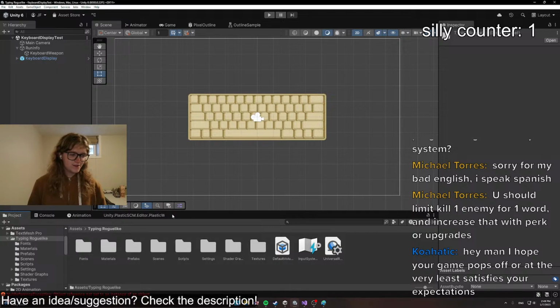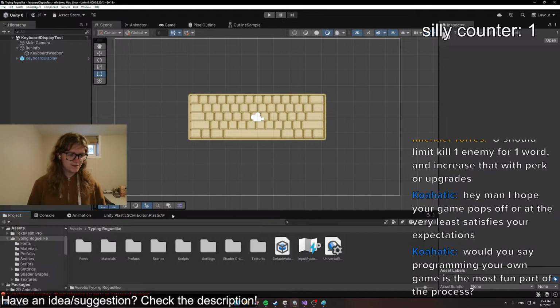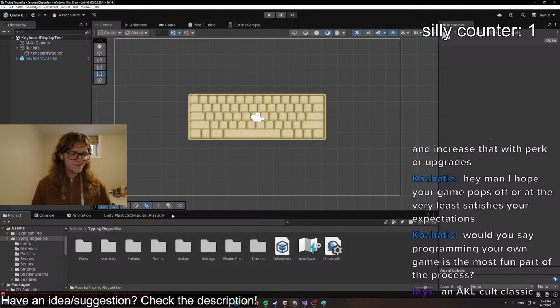Would you say programming your own game is the most fun part of the process? I feel like either doing the programming or just designing. Cult classic, exactly. Because sometimes the programming is annoying and tedious.